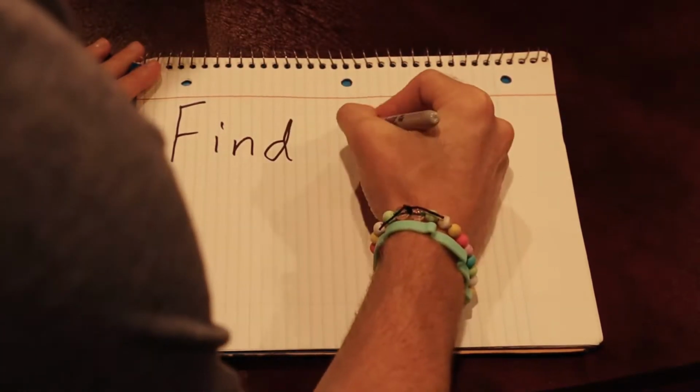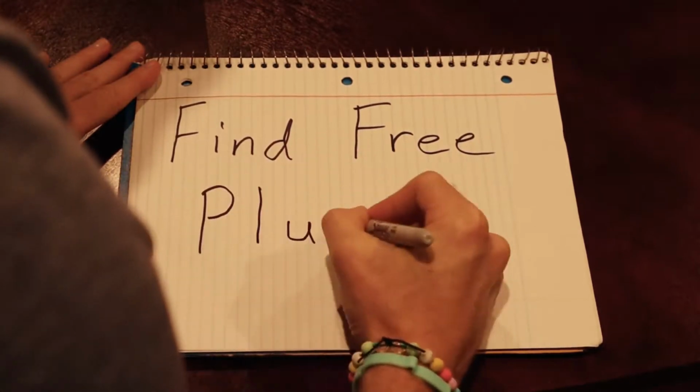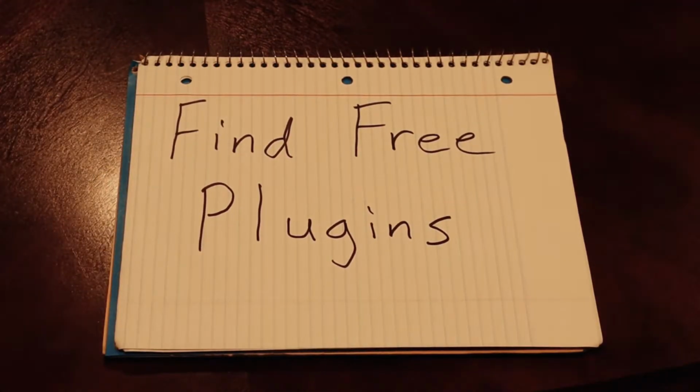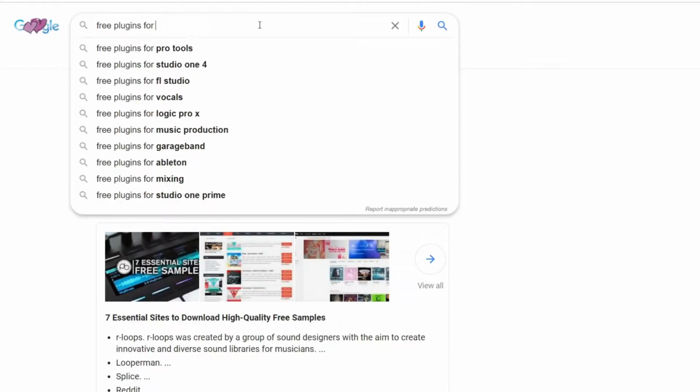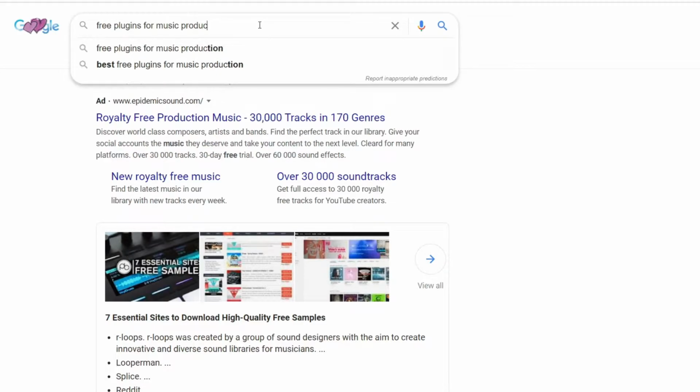Tip number 3 is to find some free plugins. Now when you're just starting out, you don't really need anything too crazy. All you really need is the FL stock plugins to make your first beat. But if you've been making beats for a few weeks now and you find that you don't really like the FL Studio stock plugins, you can just easily go onto the internet, go onto Google. And what I did was search free plugins for music production.